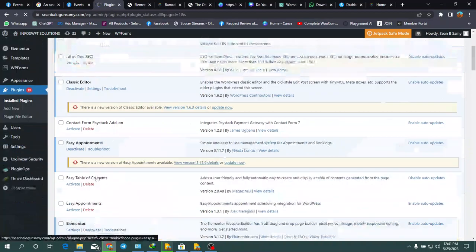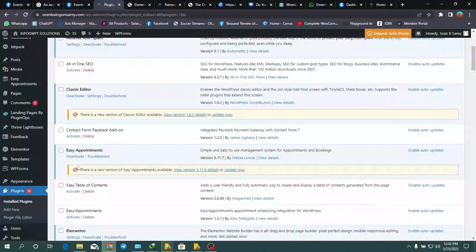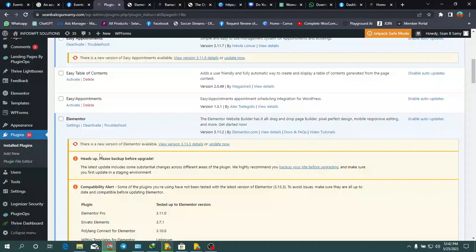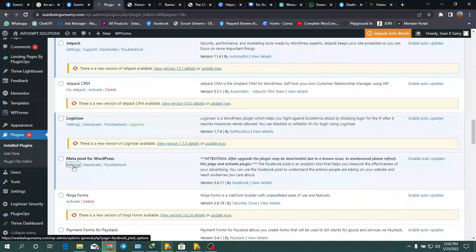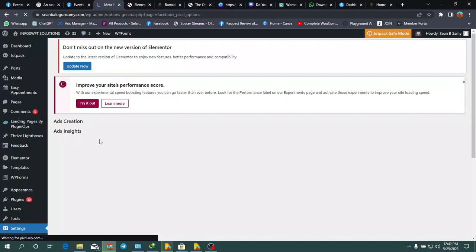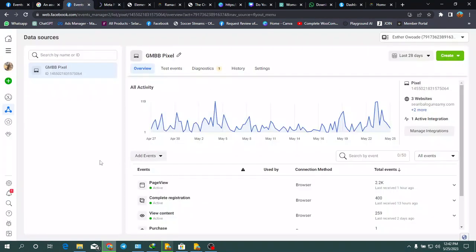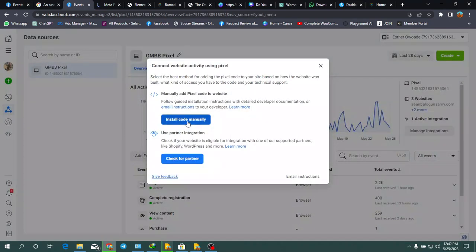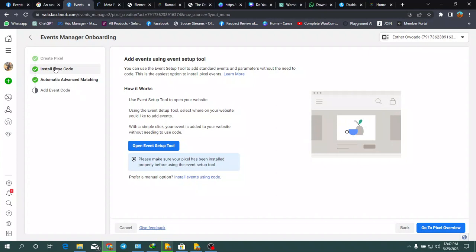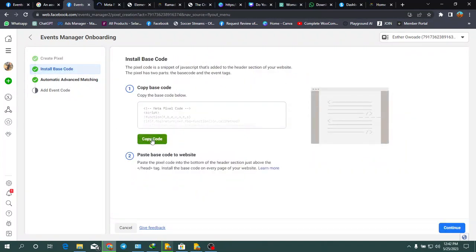All right, so this is the first method, and basically by using this, you will be able to put a pixel everywhere around your website. So let's look at it. Where is Meta Pixel? You go to settings. Now remember we copied a code. All you need to do is go back to your event manager again and go to a new website, just the same thing basically. You install code manually, come to install base code, copy this code.